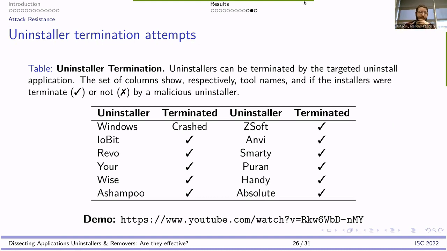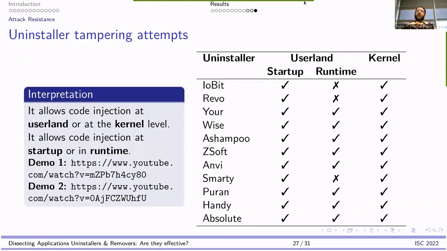More than that, we discovered that basically all these removers, when they search the file system and the registry, blindly trust the operating system. They assume that the operating system is reliable and providing meaningful information. But that's not the case when you are handling malicious uninstallers and malicious application installers, because they can provide information to deceive these applications.